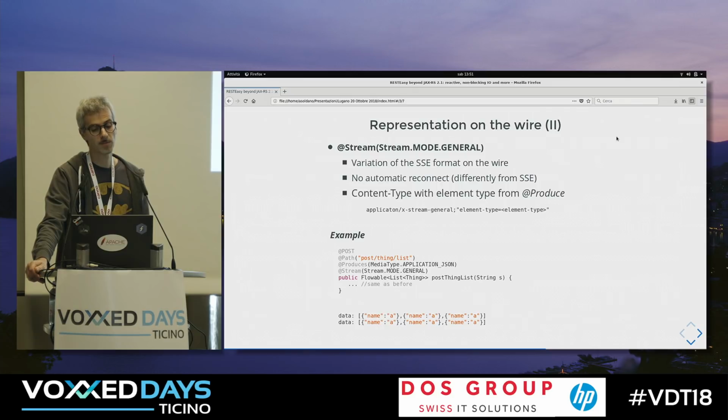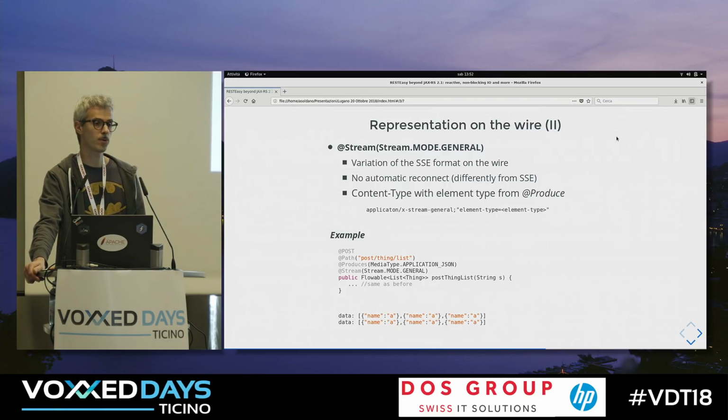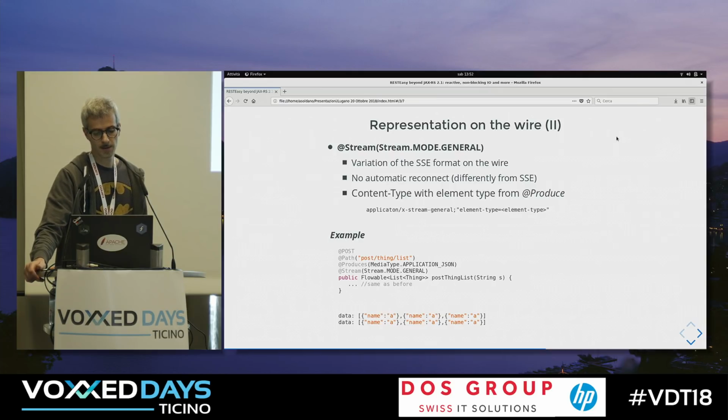And so by default, if you add the @Stream annotation, you get the same messages that you would get from an SSE source. So you can see the data at the beginning of the messages. And the content type is the same as SSE, so application/x-stream-general, with an element type that is controlled by the @Produces annotation, which is a JAX-RS annotation, of course. Below, you see an example of such a scenario.